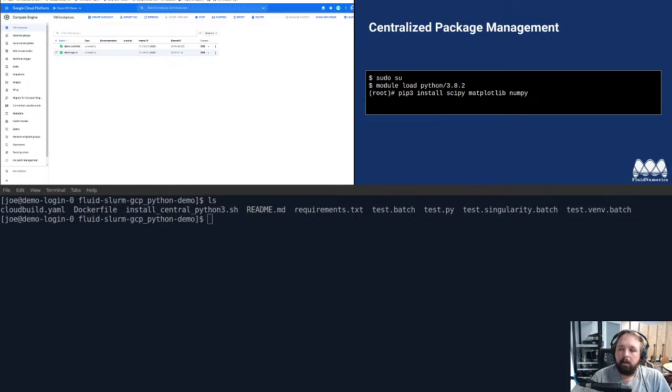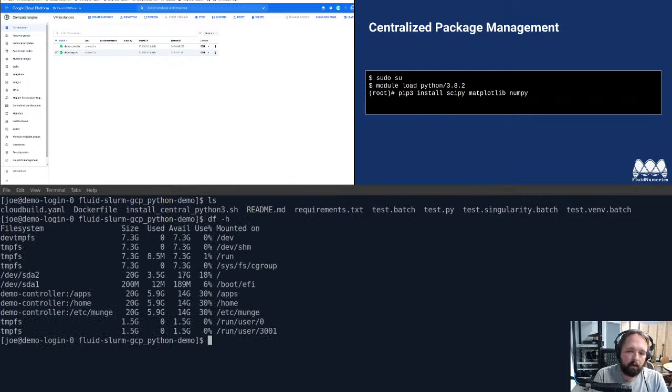Let's first talk about the centralized package management. On most HPC clusters, you will typically have a home directory and then some other set of directories that are NFS mounted from a central file server. And if you're using the Fluid Slurm GCP cluster on Google Cloud, we have really three locations, but etc you're not really going to be doing any reading or writing from.